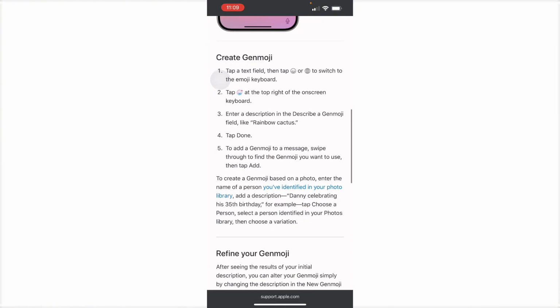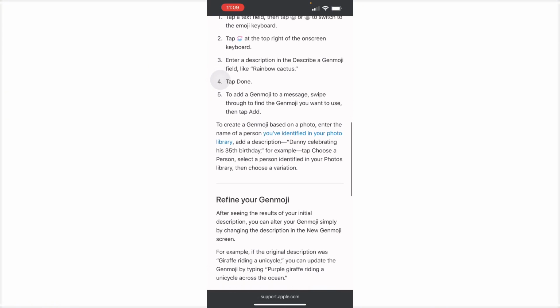You can add it to your own library, and you'll be able to use it in future references if you want to. So now that's how you use Genmoji in iOS 18.